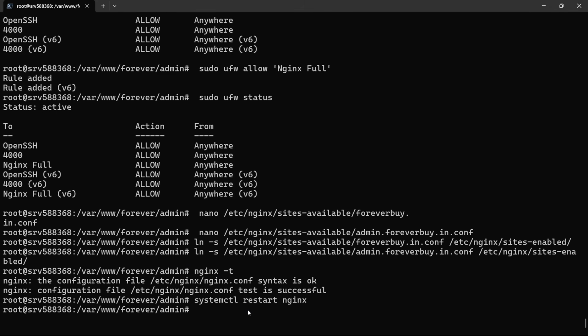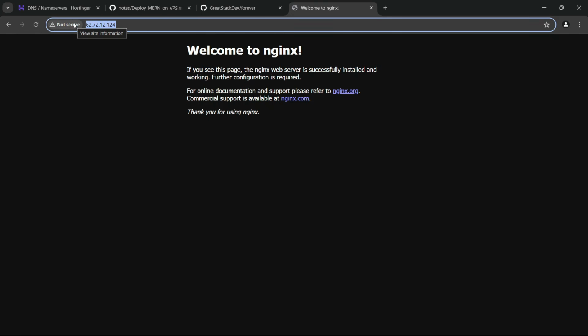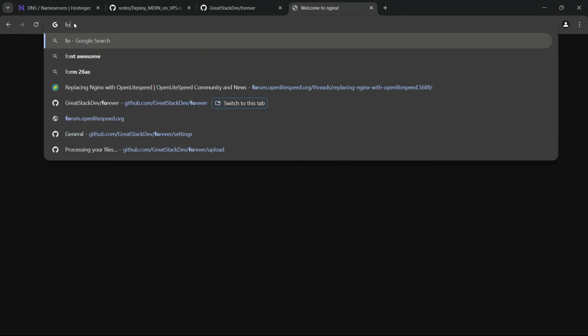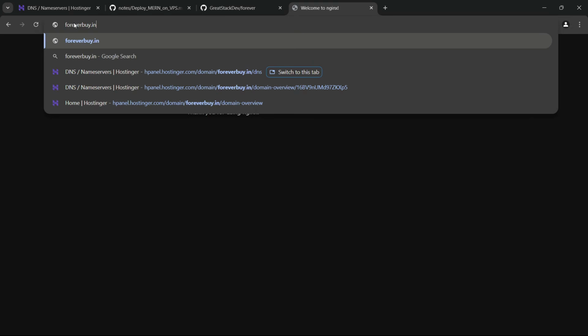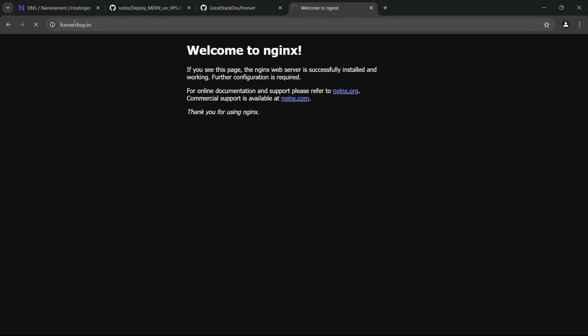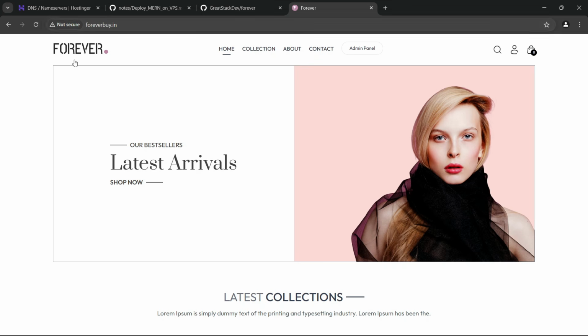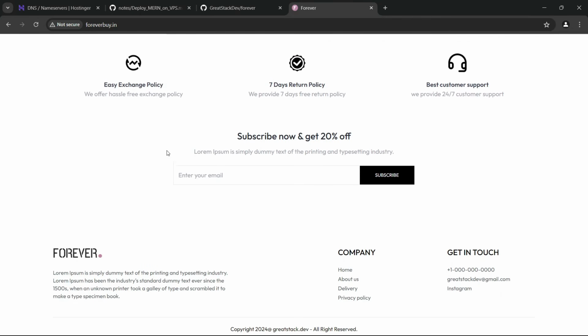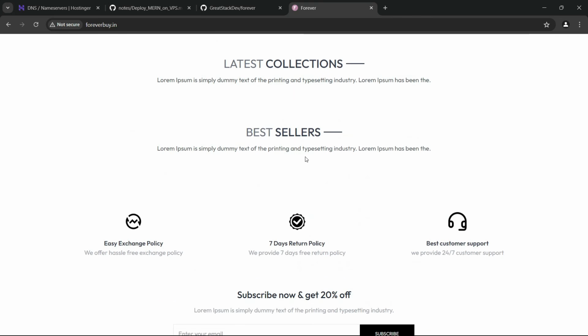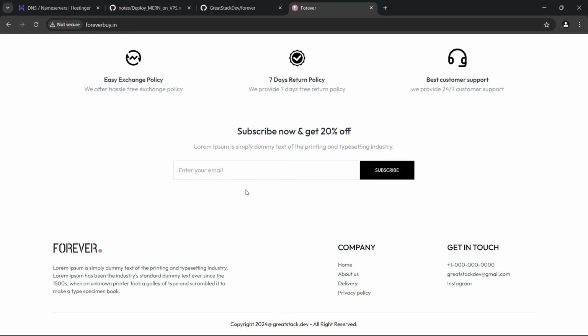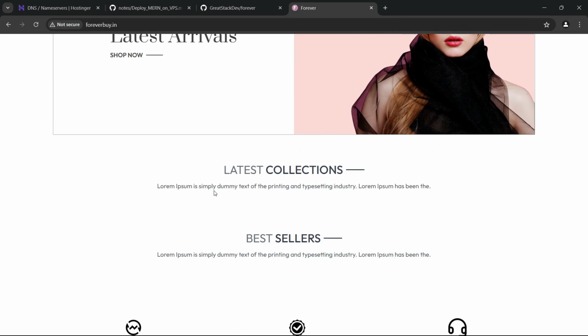So after restarting the server, our websites will be live. So let's come back to the web browser. Here, if I type the domain name foreverby.in, press enter. Now you can see our website is live on this domain name. Correct? Right now we don't have any product because we have added a new database, and we have to add the product in our database through the admin panel.